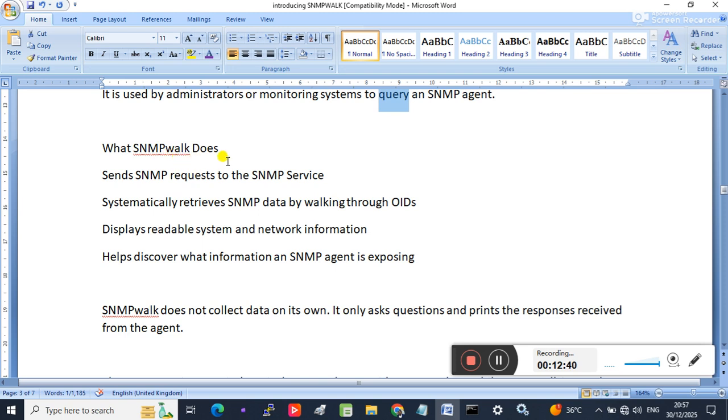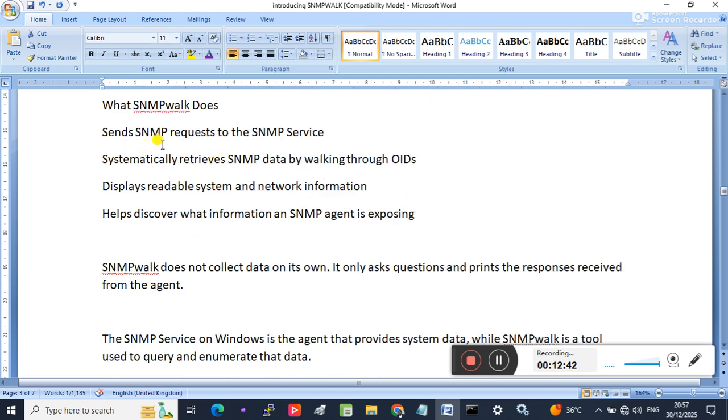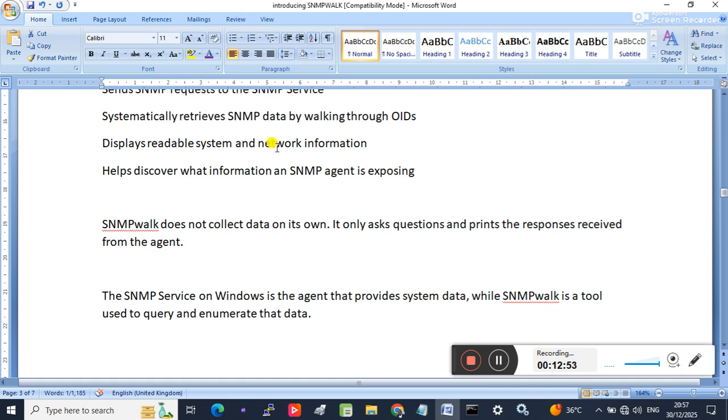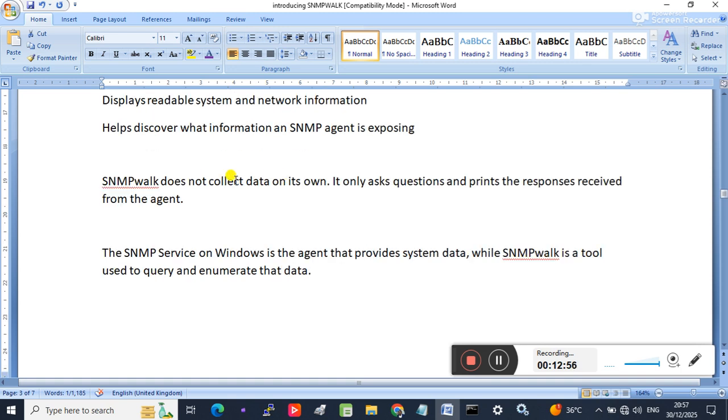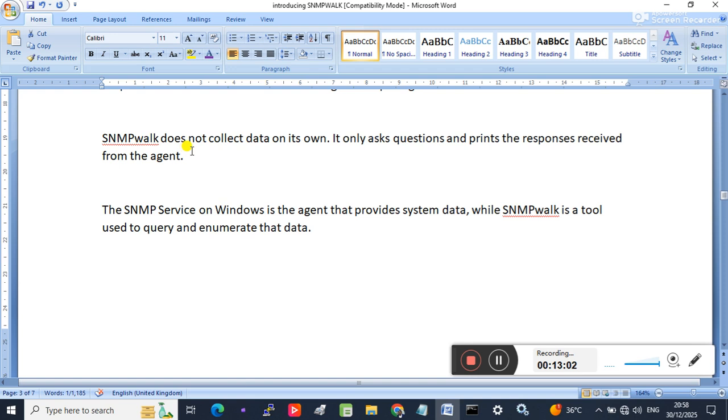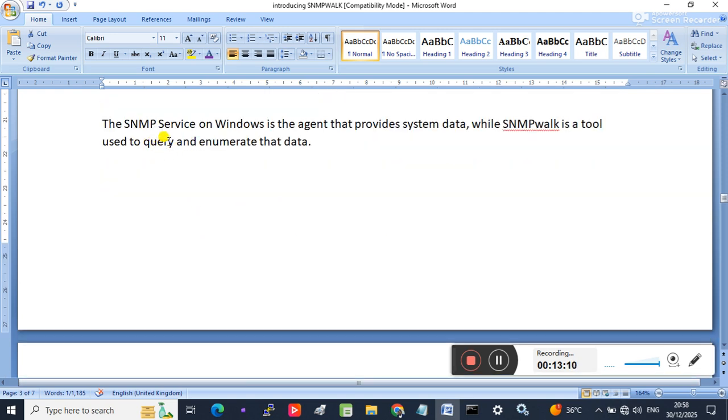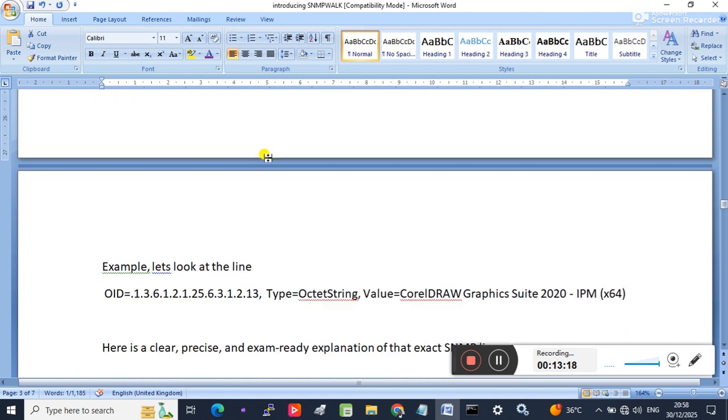What SNMPWalk does is, one, sends SNMP requests to the SNMP service, automatically retrieves SNMP data by walking through the OIDs, displays readable systems and network information, and helps discover what information an SNMP agent is exposing. So SNMPWalk does not collect data on its own, it only questions and prints the response received from the agent. The SNMP service on Windows is the agent that provides system data, while SNMPWalk is a tool used to query and enumerate that data.